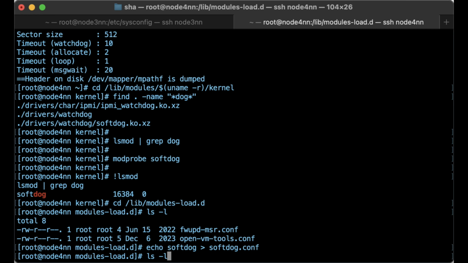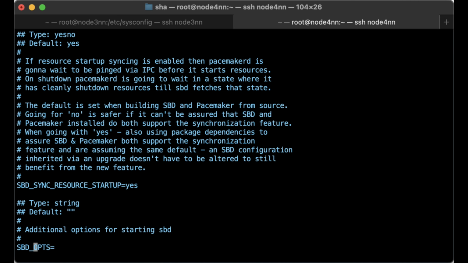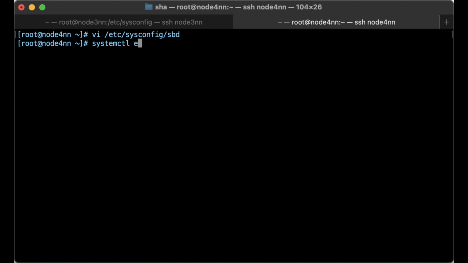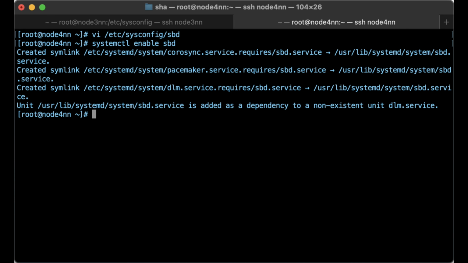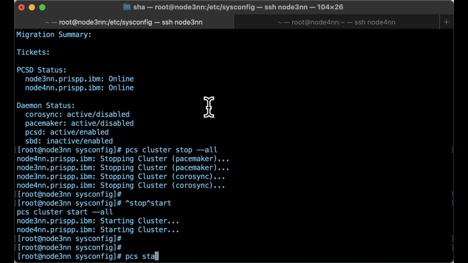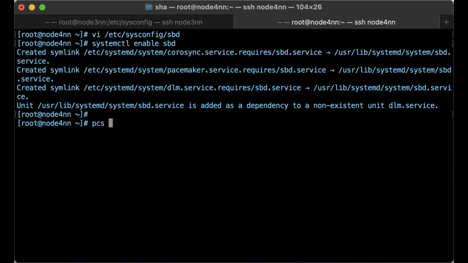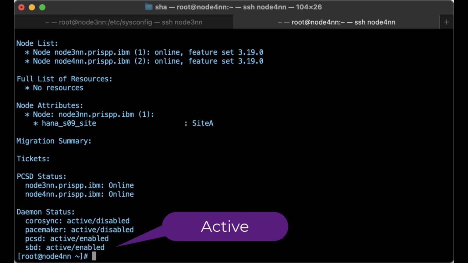We still perform the software watchdog related configuration on the secondary system so that the device is made active across the reboots. Upon starting the cluster services from the primary node, and getting the status using the PCS command, we now see the SBD device active, or SBD daemon active, on both nodes.